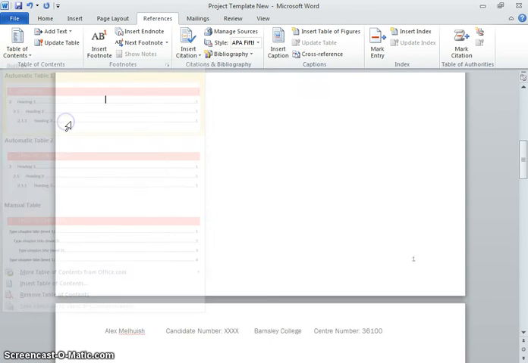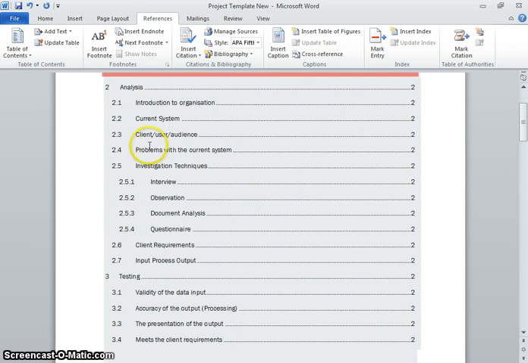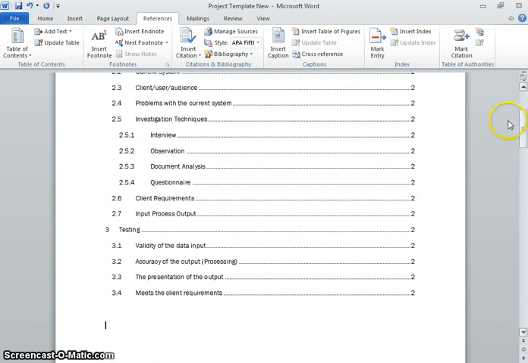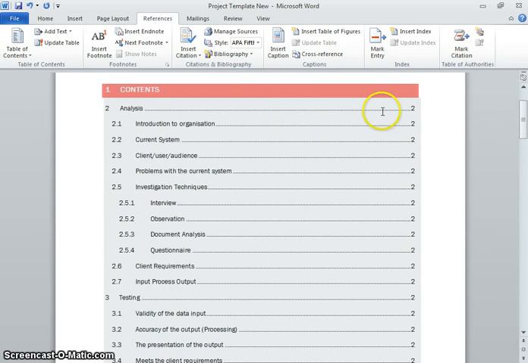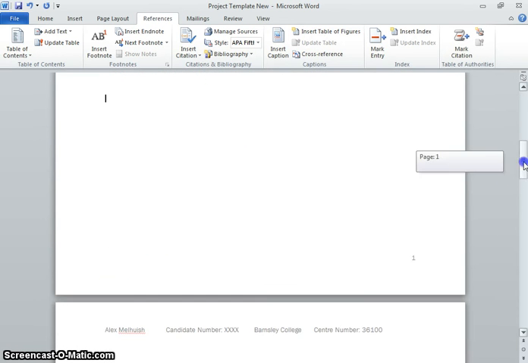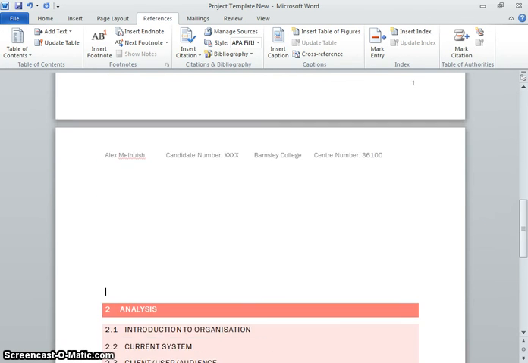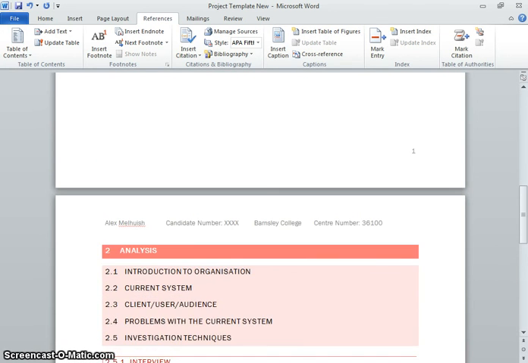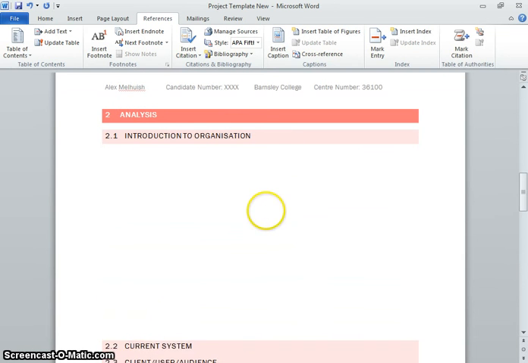So if I select that, you can see I've got a table of contents there now, which is working, which is great. Just to show you how you keep that updated, because obviously over time you're going to add content to each of these sections and these page numbers are going to change. Let me just tab this back up again, so I've got that right at the start of my second page.